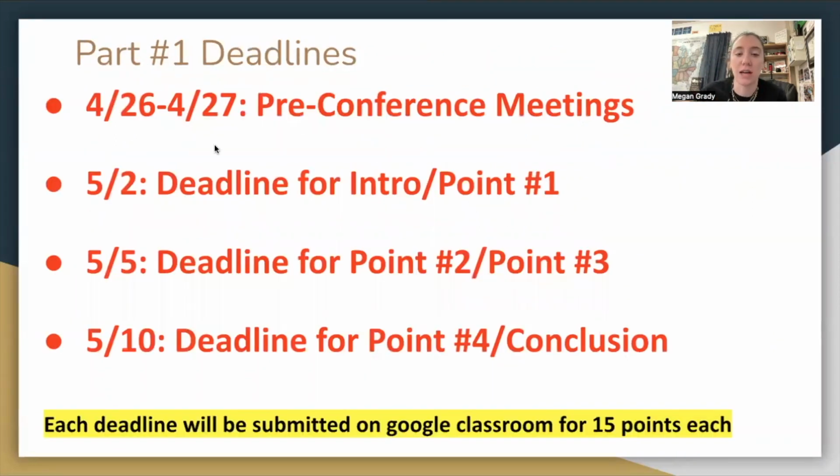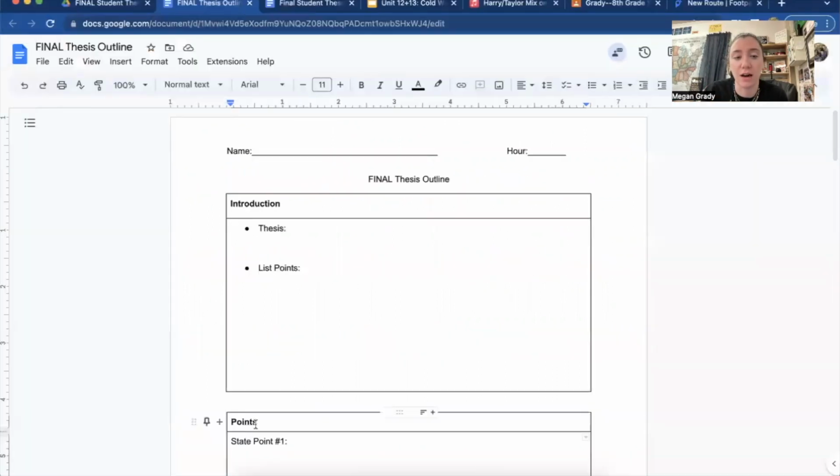Okay, here are your deadlines. We will have pre-conference meetings on May 2nd. You will have your deadline for your intro and the first point. May 5th will be your deadline for point 2 and 3, and May 10th will be point 4 and your conclusion. Again, this is just filling out this outline.